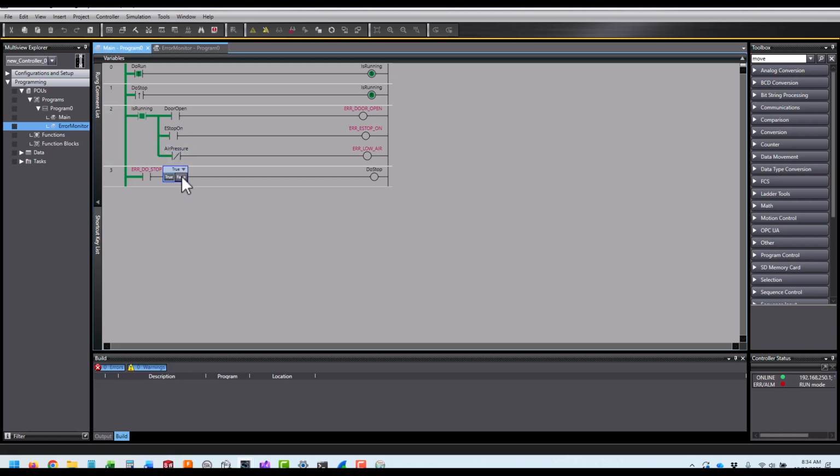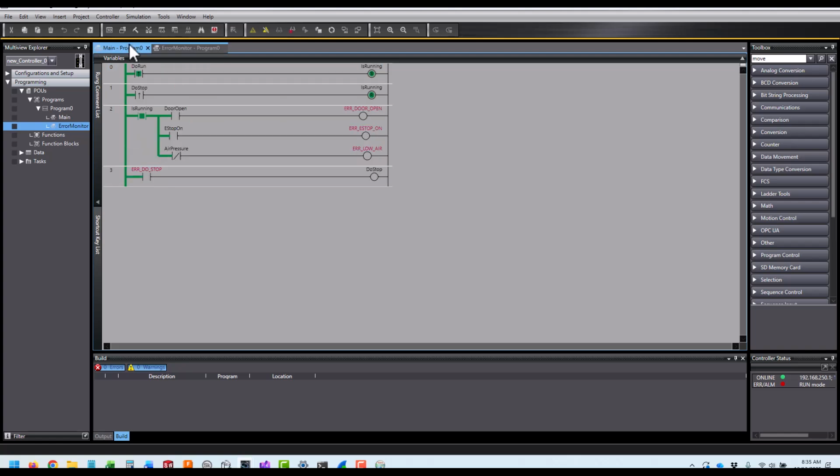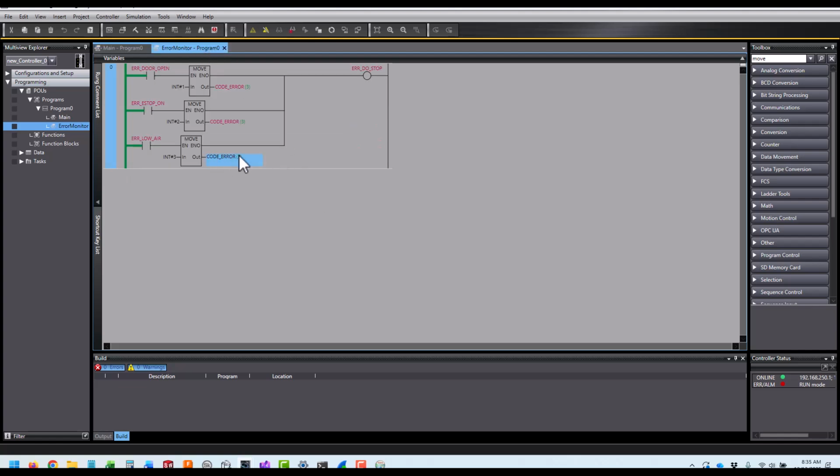So if we lose air pressure, what we should see is this will go high, low air. We'll set a value of 3. We already had 3, so let's reset this. So we should see a 3 go into our code error. We'll get the do stop, and it'll take us out of run mode. Let's set false. This would have gone true. We got our do stop. We're out of run mode. We got a code of 3 in error.